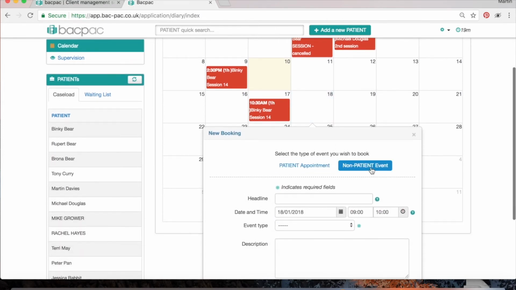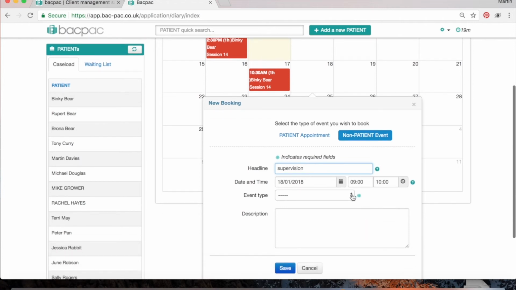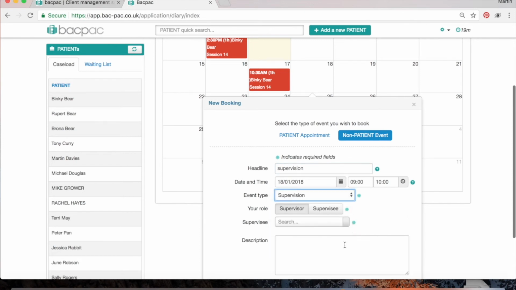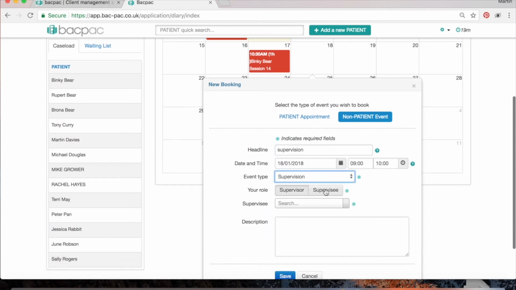It's simply a case of selecting the non-patient button, and I'll put supervision in there. And it's booked for the 18th, and that's fine. The event type, supervision, and you can select your role here, whether you are the supervisor, supervising somebody else, or you're a supervisee. I'm going to select supervisee. You also then get to select who the supervisor is, from your bank of contacts. I'm going to select Kaylee, and she's going to be supervising me on that day.